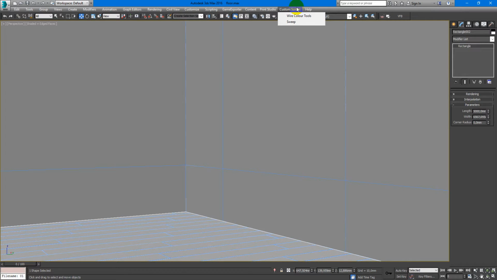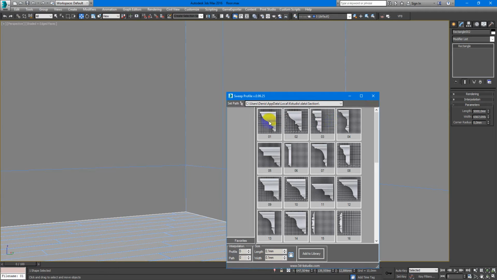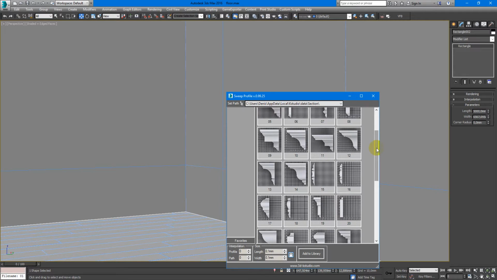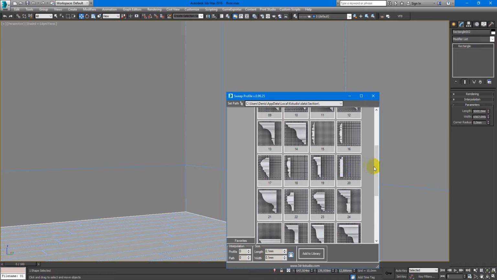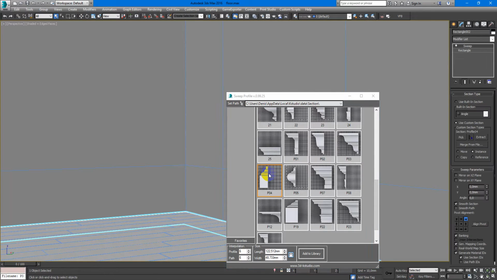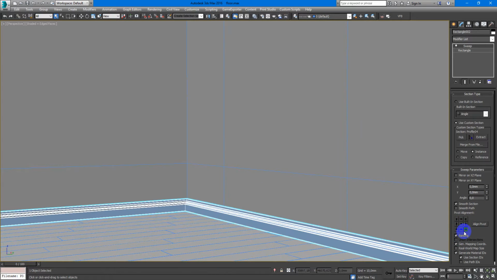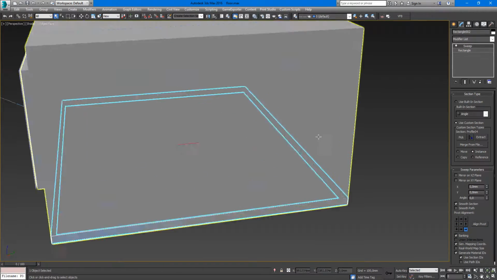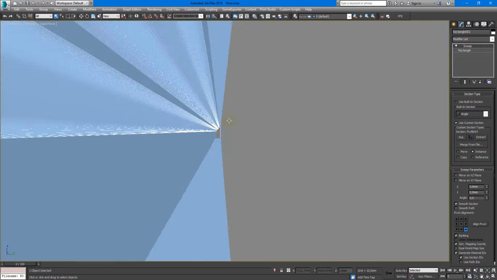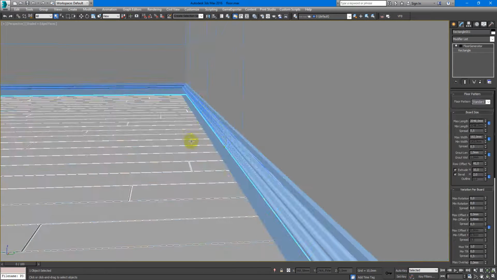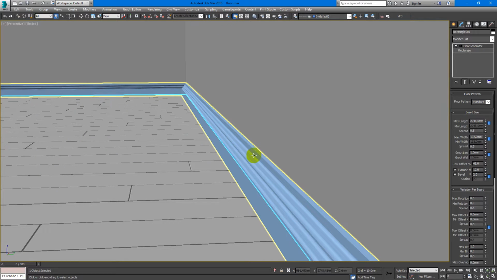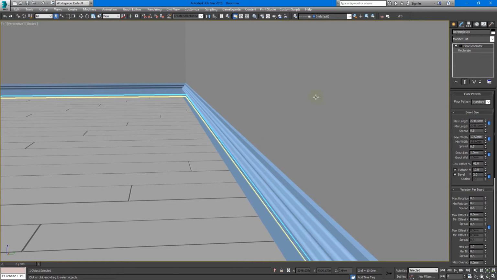Let's see how it works. You just choose which profile you want for maybe your skirting board or something like that. For example, I wish maybe this profile loaded up. Then configure it how I want. And here we are. We have such an interesting profile and very fast.